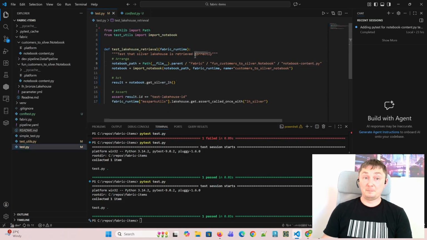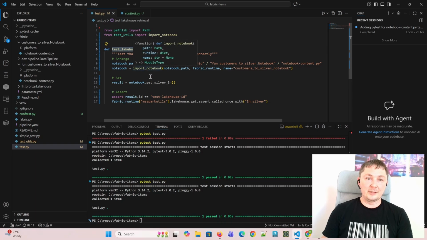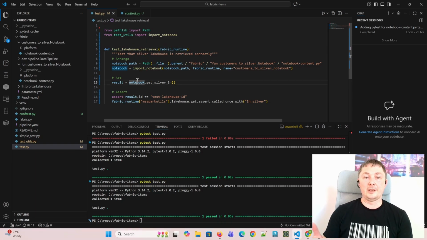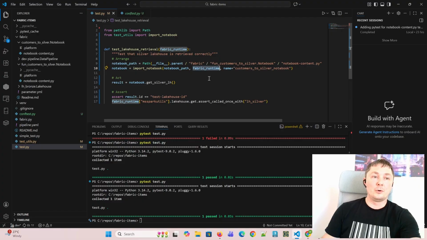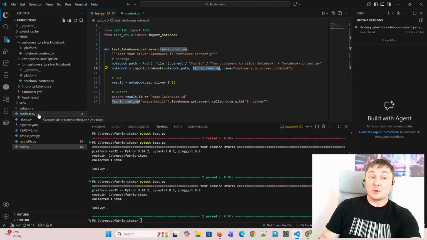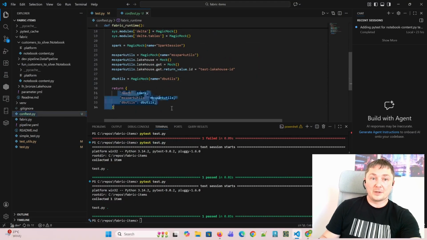And then the actual file is pretty simple and pretty small. I am testing only a single function over here just for demo purposes, and the function is get Silver Lakehouse. First I define what the notebook path is. So it is under Fabric, fun customers to Silver notebook and notebook content. And after that we import the notebook content passing in the Fabric runtime fixture. So all of the mocks are available from here.